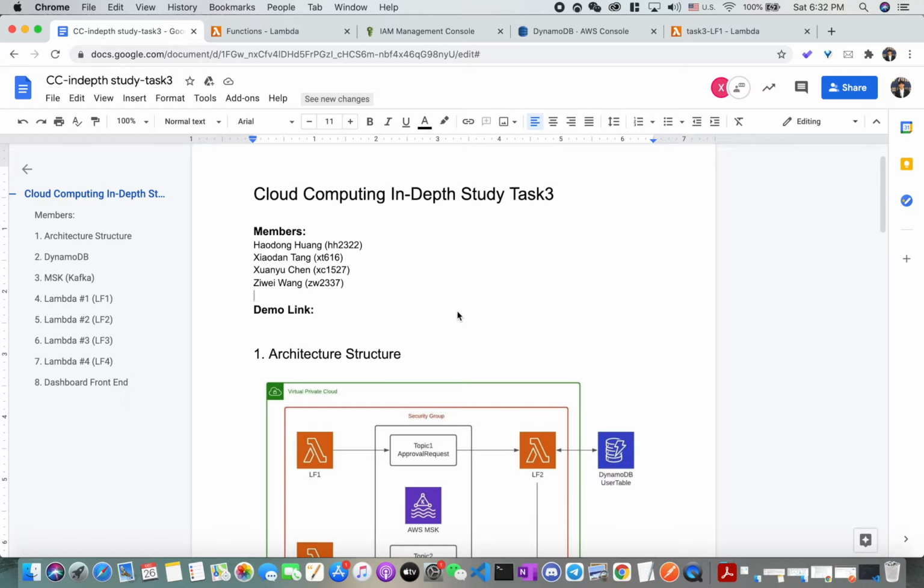Core computing in-depth study Task 3 project. And here is the list of our group members.